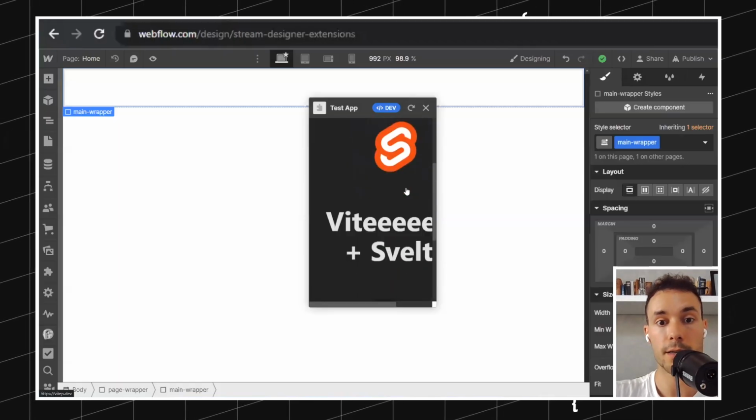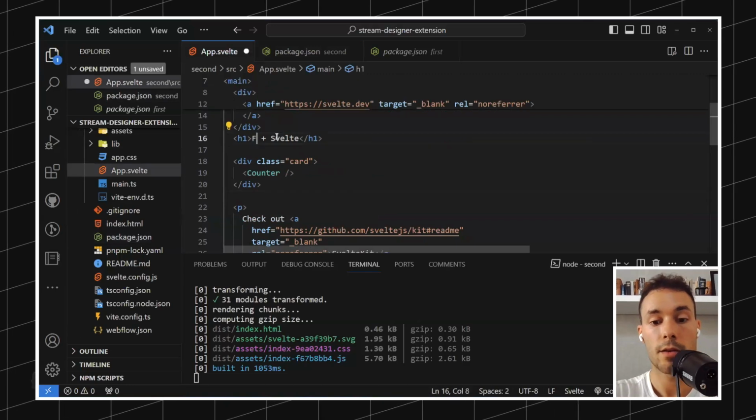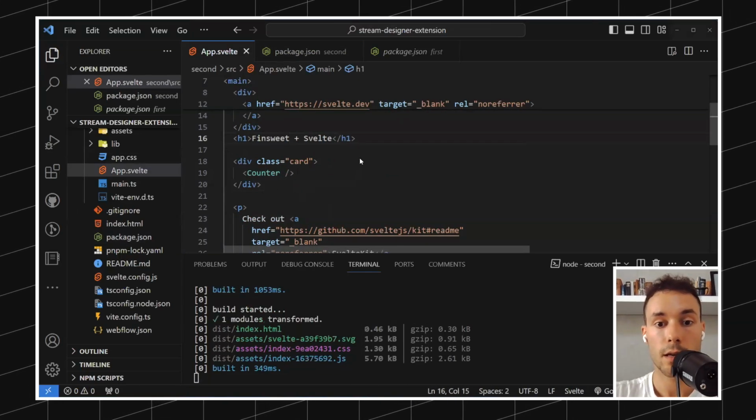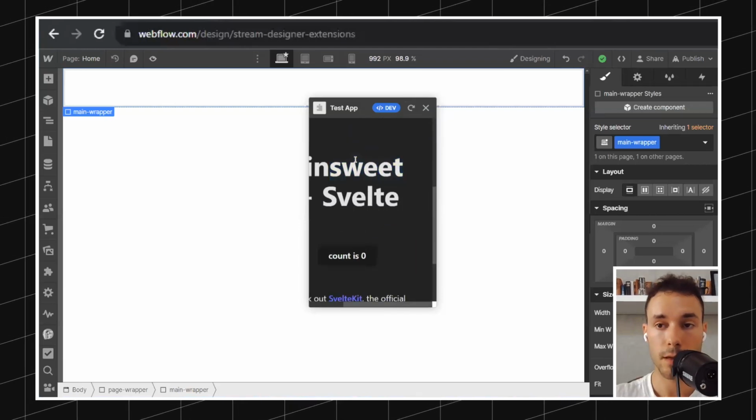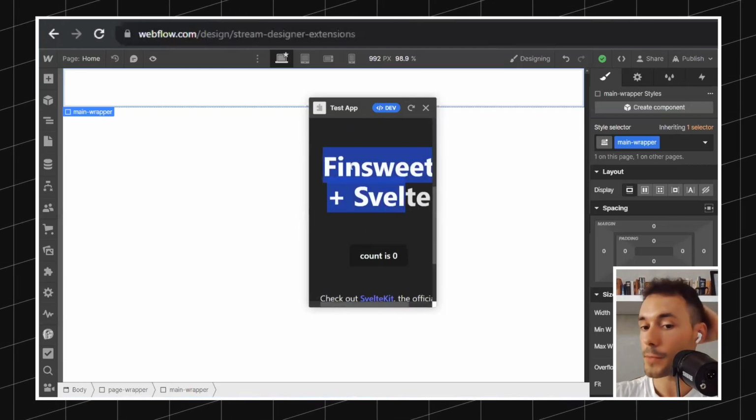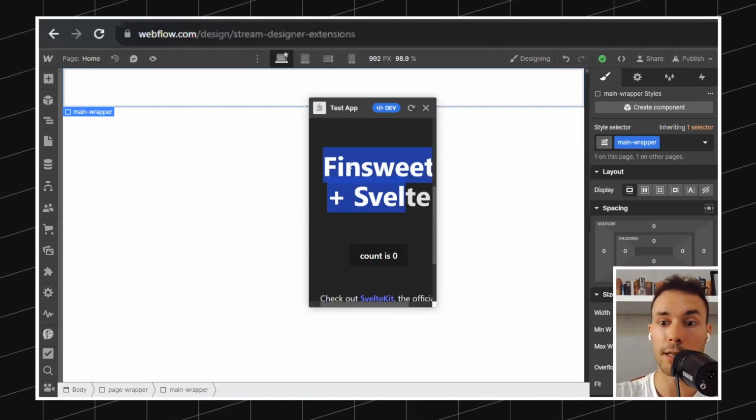Let's refresh this. Vite, okay. And if I say Finsweet, and we do this, cool. Okay, we have hard reloading. Great. So now we have everything set up so we can build the extension using Svelte.